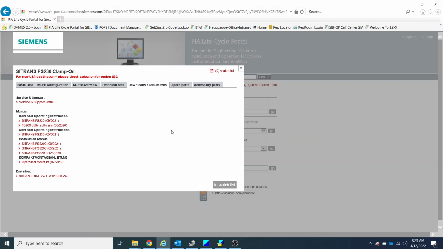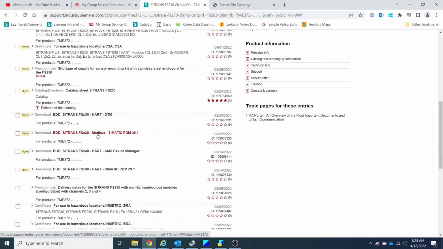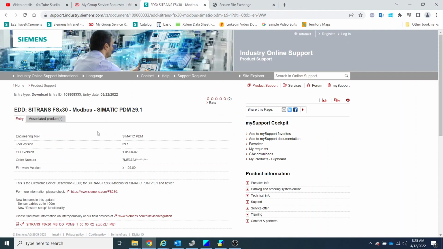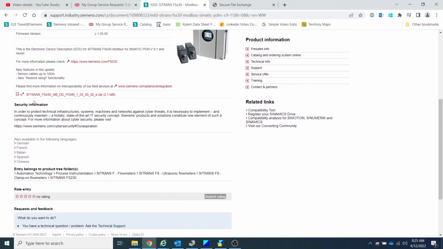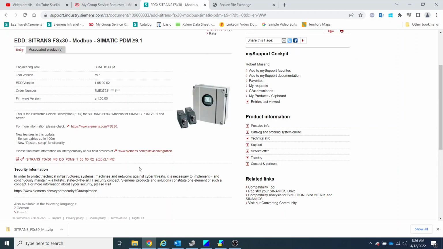To download a DLL file, you need to go onto the Service and Support portal. And I believe you can only do the downloads if you have Chrome browser. Let's do the Modbus. Here's the file. And you have to create a login. Once you've logged in, you can click on the file. And it has downloaded.